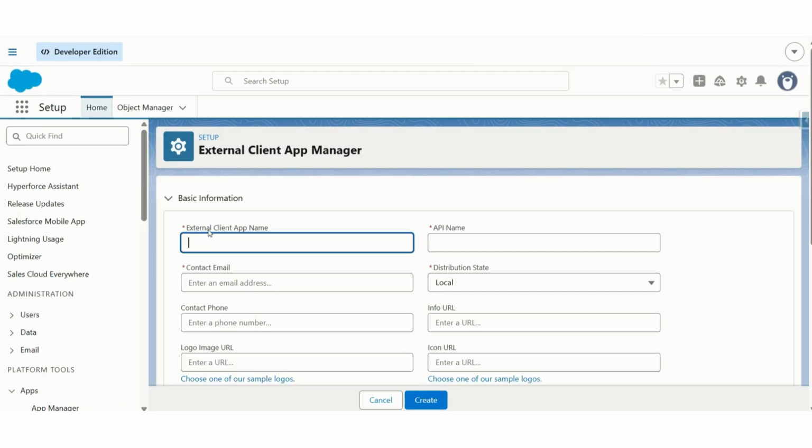A form will now appear. Fill in the required fields such as the name and the contact email. Make sure the distribution state is set to local.